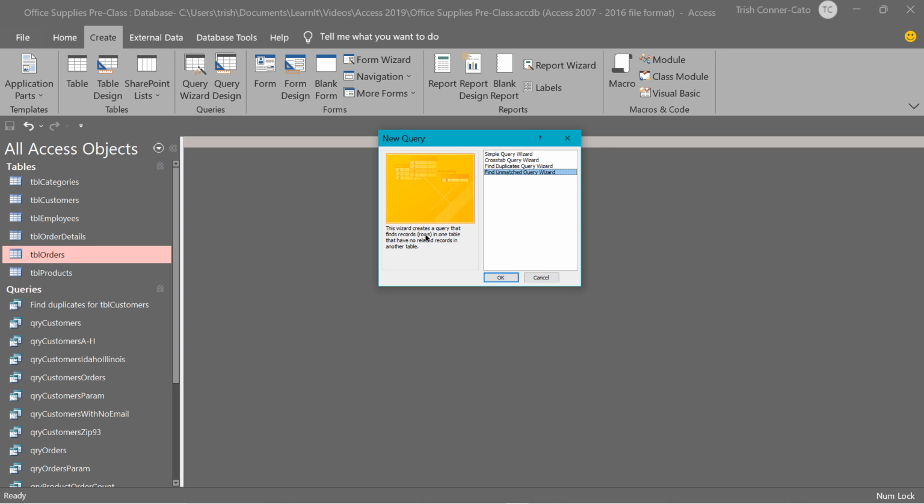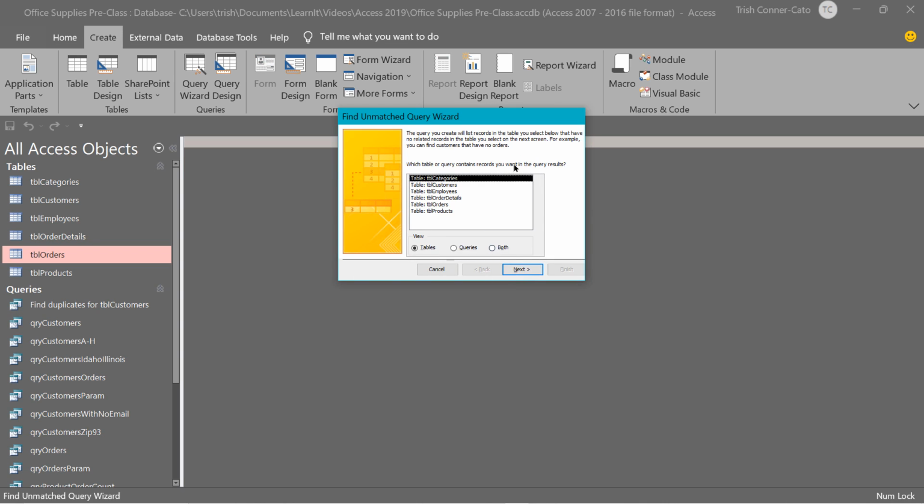So the wizard creates a query that finds records in one table that have no related records in another table. So customers who don't have orders. We're going to go ahead and click OK. The query you create will list records in the table you select below that have no related records in the table you select on the next screen. For example, you can find customers that have no orders. That's exactly the scenario we're using. So we're going to start with the customers table, and we're going to click Next.